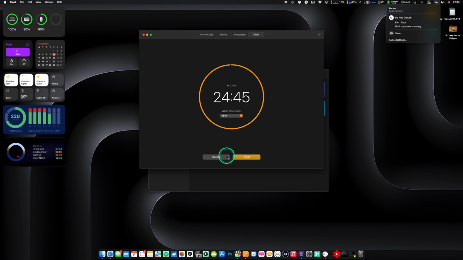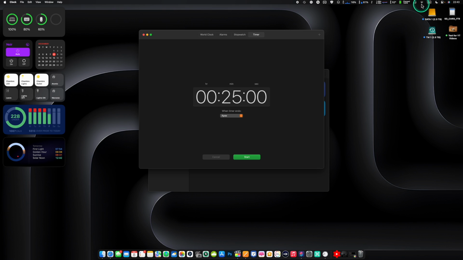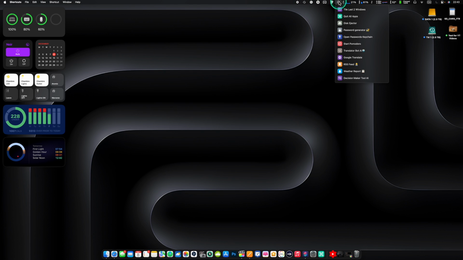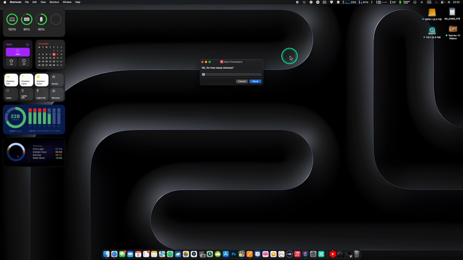The Pomodoro technique is a time management method based on 25-minute stretches of focused work broken by 5-minute breaks. Longer breaks, typically 15 to 30 minutes, are taken after 4 consecutive work intervals.